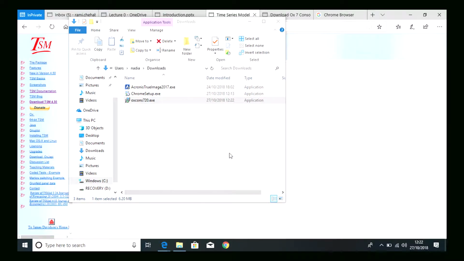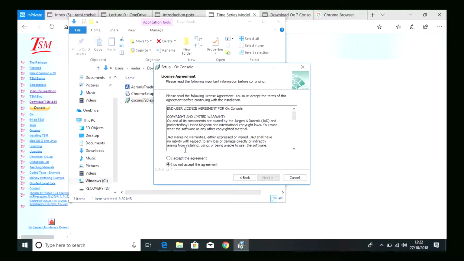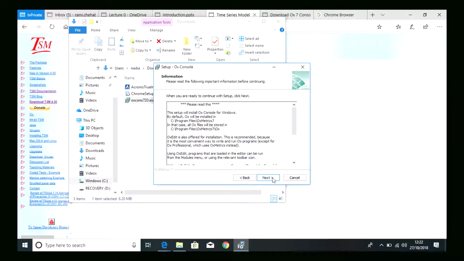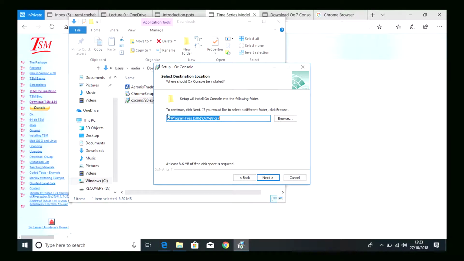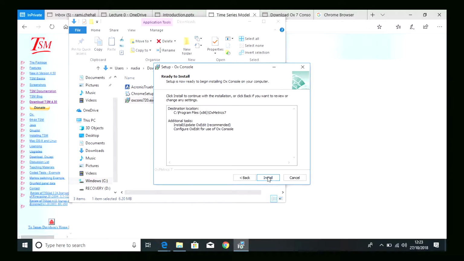Here I'm installing Ox now. Then we press next, I accept, then next, and we press on next. This is the directory, C program files x86, because it's 64-bit, and then it's going to be in OxMetrics 7. So that's fine. Install.